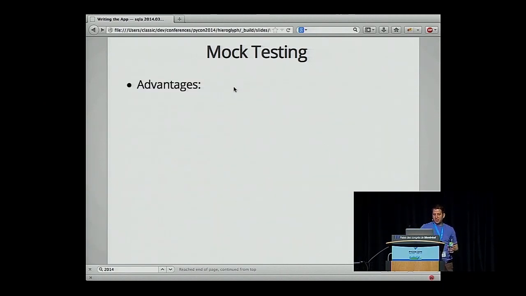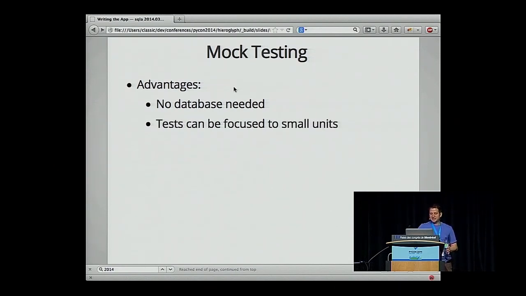Advantages to mock testing are that there's no database needed. Tests can be focused to smaller units because it's less of an integration. And of course, it encourages your code to be modular because now we've got to write these mocks that are matching all the SQL functions. You really have to be on top of how your code is organized such that it's feasible to be mocked. And it's fast. There's no setup or teardown, really.